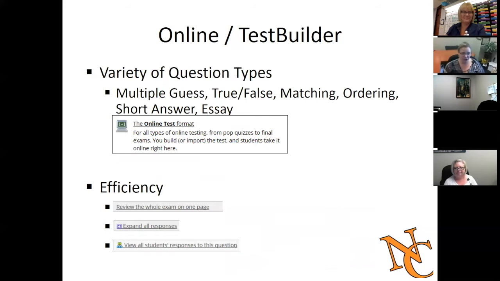Then also in coursework, I want to talk just briefly about the online format where you would build an exam or a quiz or essays within the TestBuilder. So you can see the variety of questions: multiple guess, everyone's favorite. Also comes with the all of the above, none of the above options, true, false, matching, ordering, so chronological ordering, the short answer or the essay.